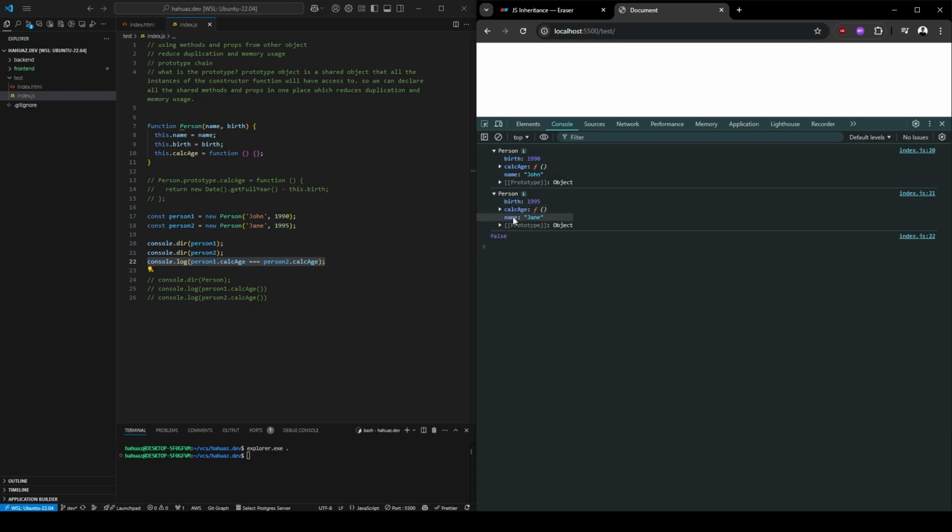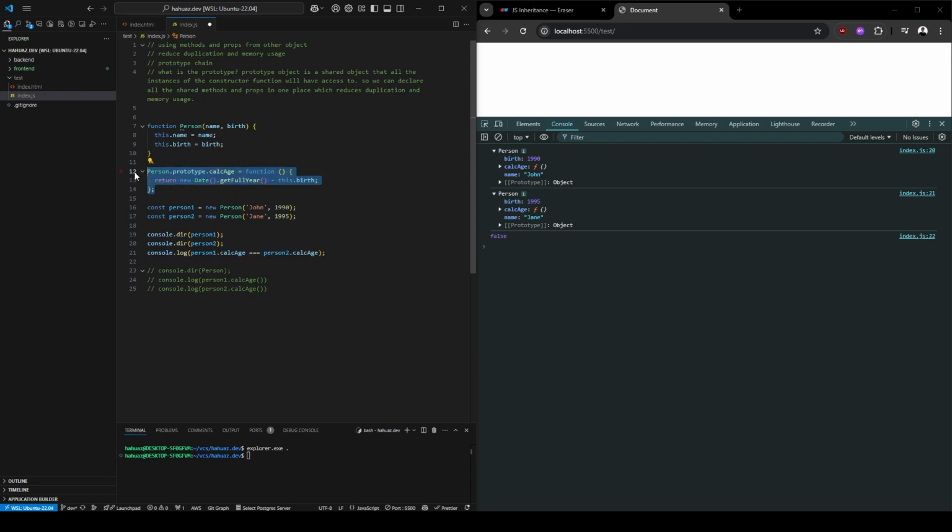It's in the object, and this will return true for the prototype implementation because in memory it only has one declaration. It's true.